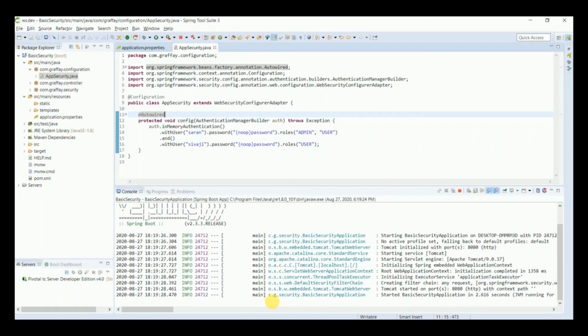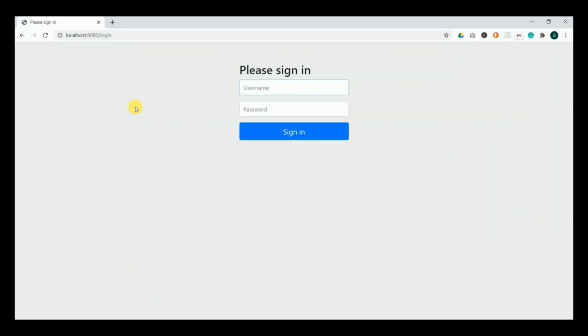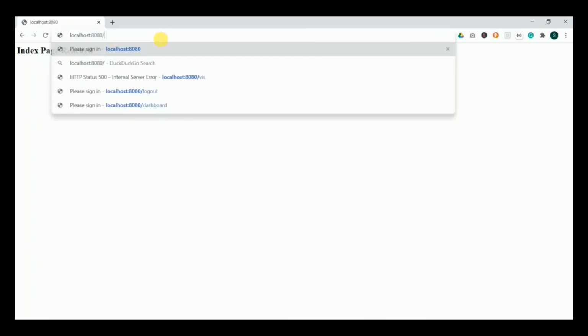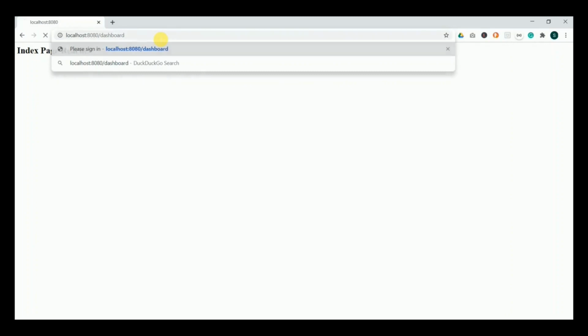We will go to the browser now. Opening the browser, we will go to localhost 8080. This will prompt for the username and password. So we will try with Saran and the password. We are able to log in. We are able to go to the index page. Now we will try the dashboard page. We are able to go to the dashboard page also.